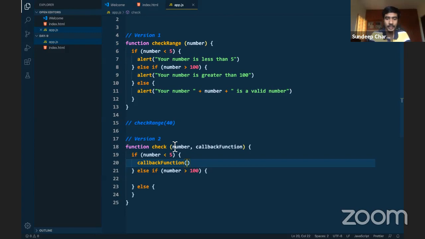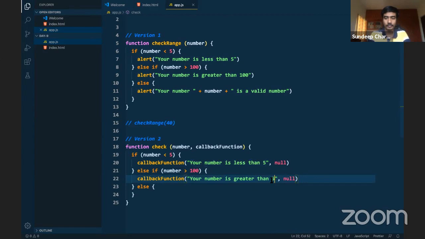Since this is an error, I need to have the error as your number is less than 5, followed by the value of null, because you should not pass a value since it's an error. I'll copy the same thing and put it here. And now for the second case, it should be greater than 100. And for the last case, I need to make the error null because that is a valid case. That is a valid number. And then pass in the number itself, whatever number we have accepted here.